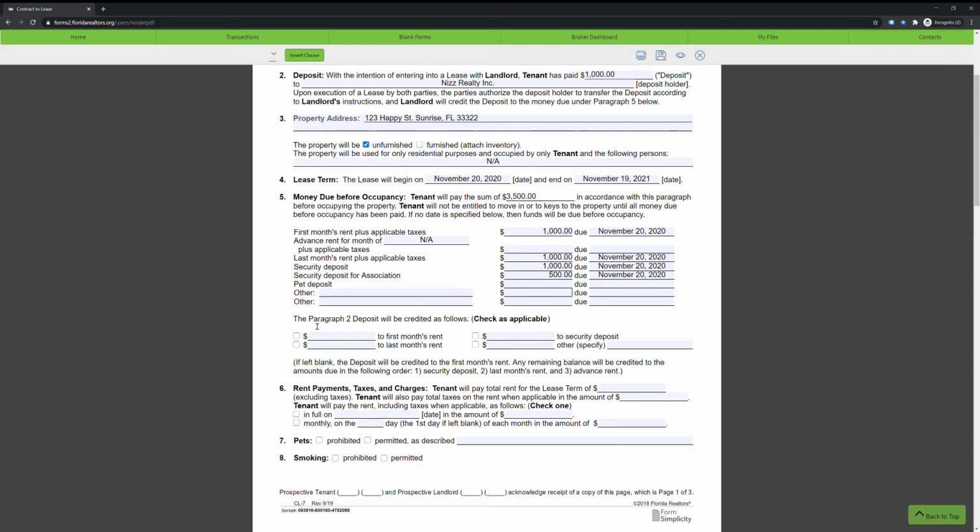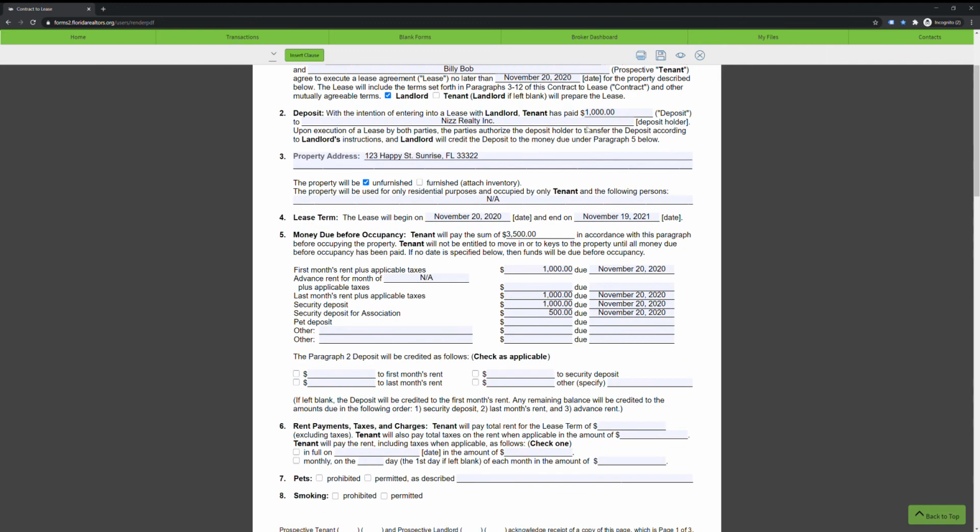The next part is paragraph 2, deposit will be credited as follows. So this is talking about the initial deposit of $1,000 that was made up here, or whatever you do decide to put as this number. It could be credited to, let's say, the security deposit, or let's say it's going to be the first month's rent. You could put that there. Or sometimes what I like to put is the realtor commission. So you could put $1,000 here, and then you could write realtor commissions, something like that.